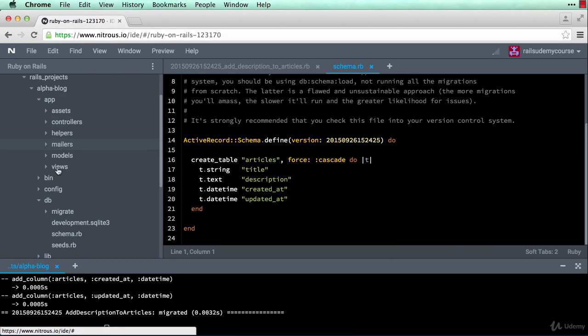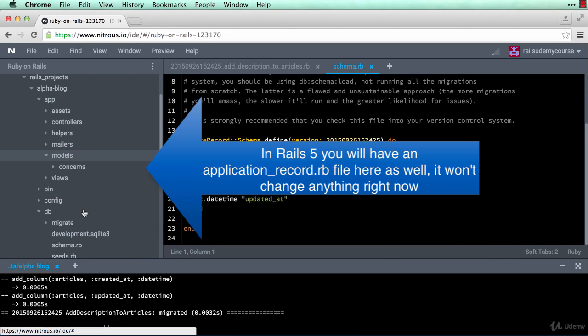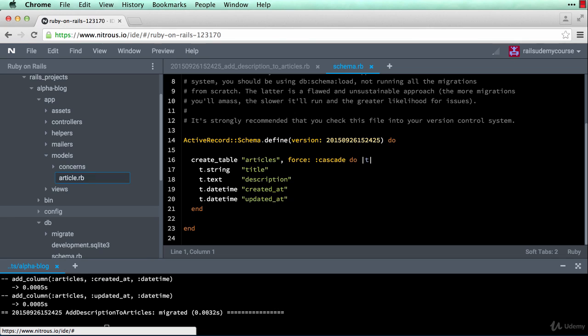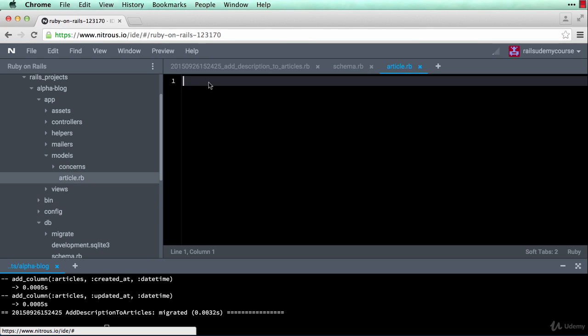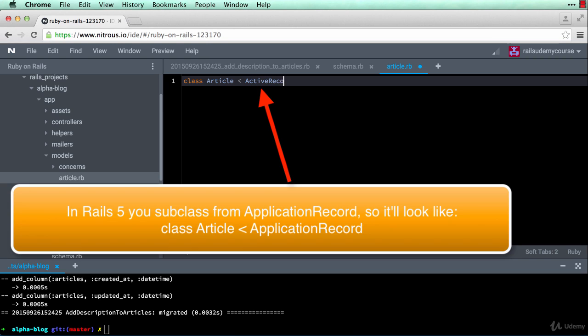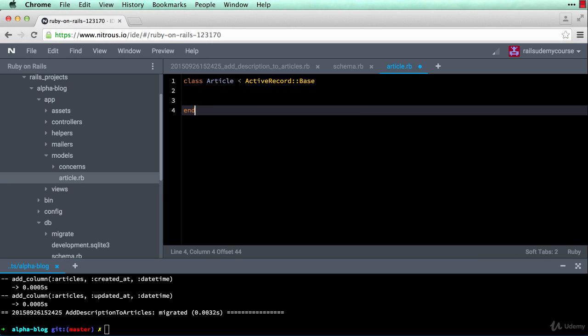So under app, models, right click, new file, article.rb. Then open that. And over here, you're going to have to say class Article, camel case and first letter uppercase, subclass from ActiveRecord::Base. Again, camel case and then Base. End. Save that. So now I have the Article model. You don't need to put anything in there right now.